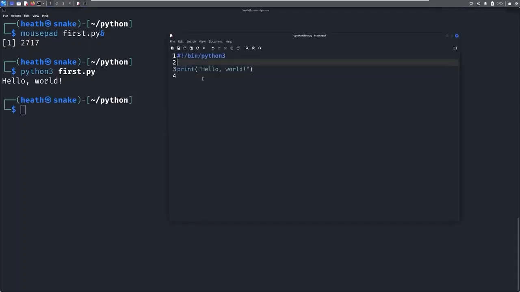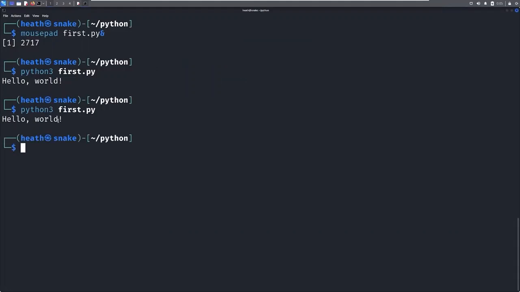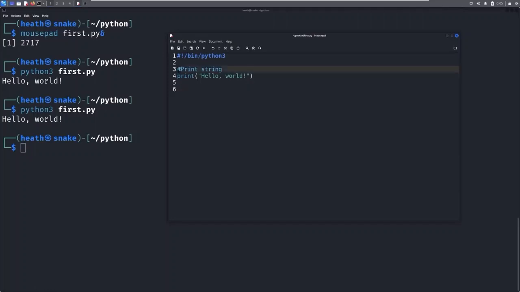Now, one thing that we can do in here, good practice for being a developer, is add some notes in. So we're going to add a comment in here. We're going to do a hashtag or a pound symbol, and we're just going to say print string. Now, when we run this again, this isn't going to print out. Comments are just for us inside of the script, and I can prove that to you by saving this and running it again. You'll see all we have in here is hello world. Perfect.